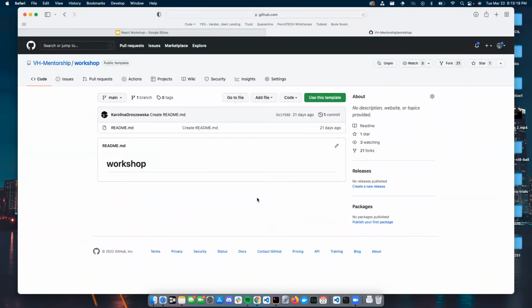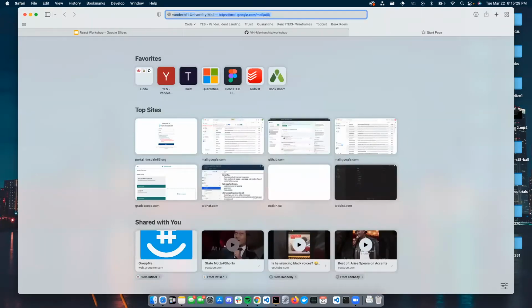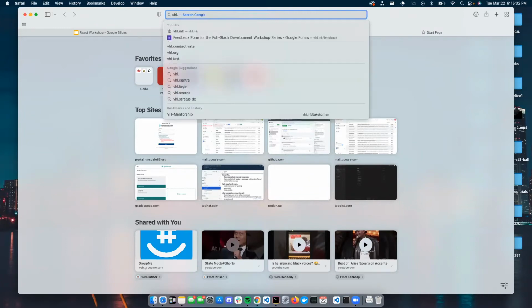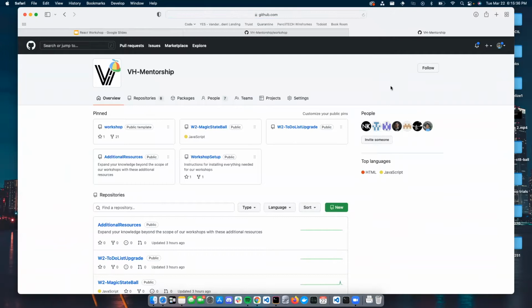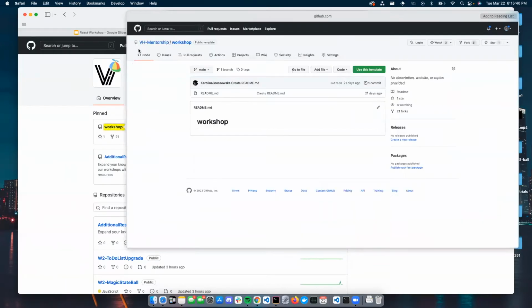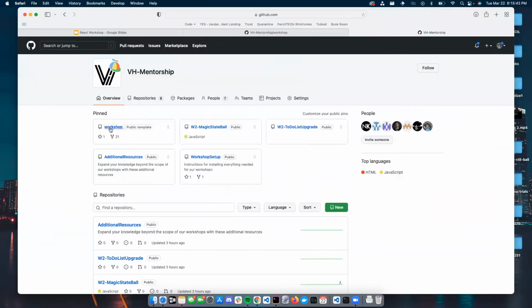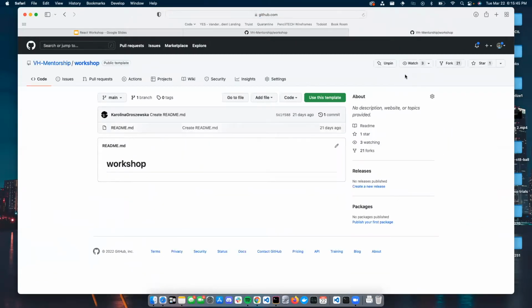But if you've done everything, you should already have forked this. Yeah. Has anyone not done that? Okay. What's the link? vhl.inc/takehomes. Okay, yeah, there you go. That takes you to here. Basically go to workshop. Then go to fork. And then fork it so that you can fork it to your personal GitHub.